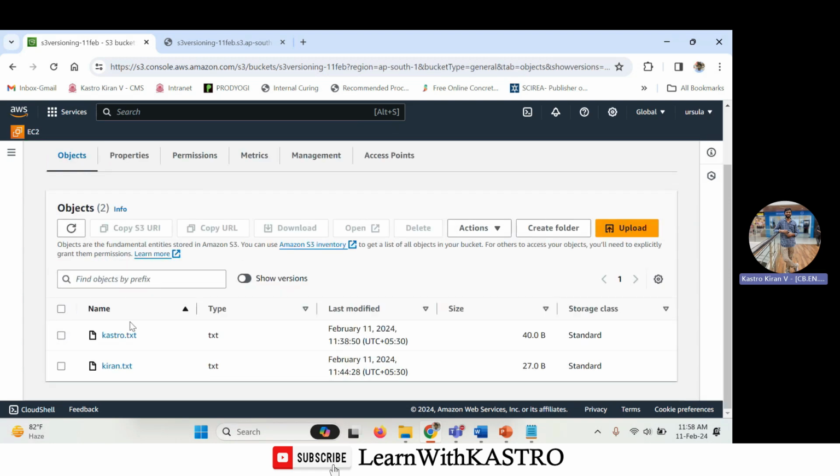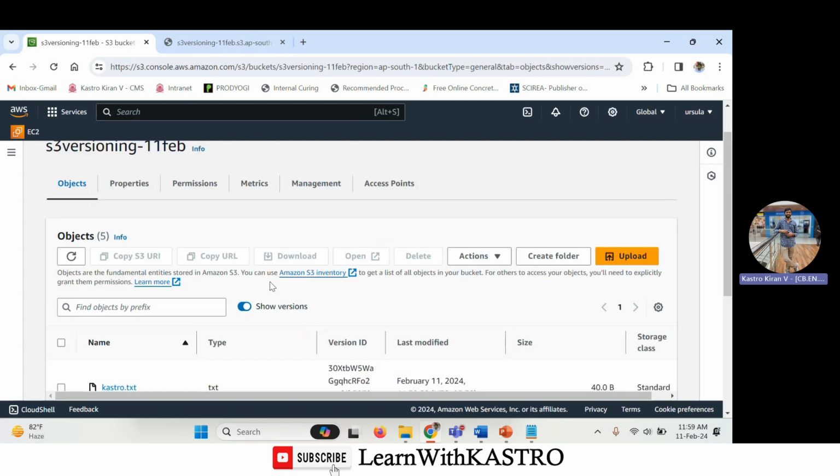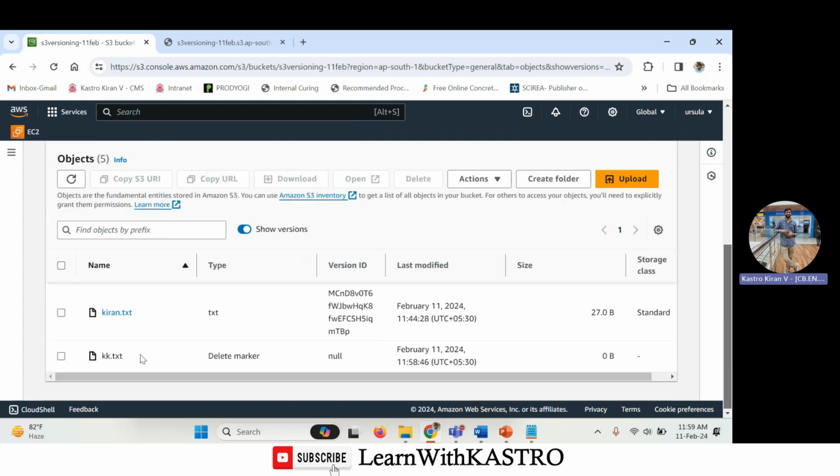Click on close. Now, am I able to see the kk.txt file? No, I am only able to see Castro.txt and Kiran.txt. But will the kk.txt file be available when I enable the show versions toolbar? Yes, it will be available in the show versions toolbar. Let us verify that. So enable the show versions toolbar, and if you scroll down, you can see kk.txt file is having null as the version ID and the type as delete marker tag. Can I restore the object which is having delete marker tag?